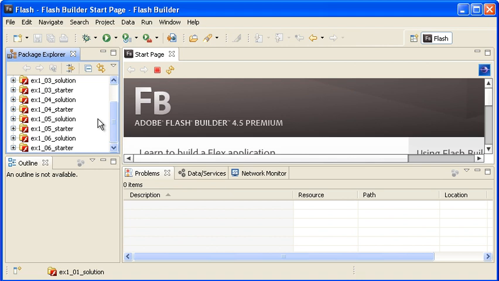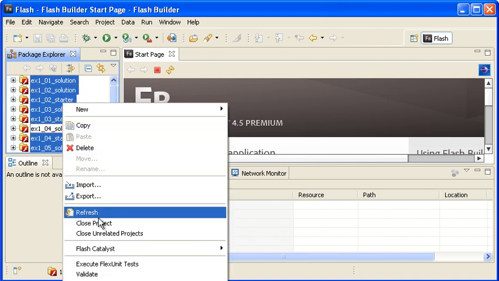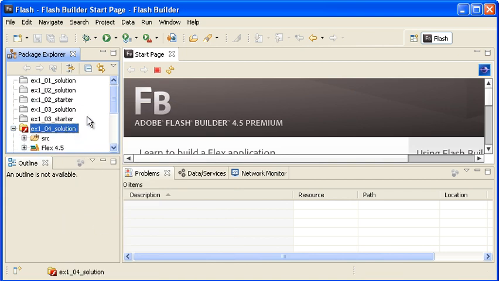Note that there are both starter and solution projects. You will begin each exercise with the starter files, and you can use the solution files for reference or comparison with your own work. Again, my practice is to close all projects that I'm not using to save on system resources. I am selecting all the projects except for one, right-clicking on them, and then choosing to close them. I am drilling down into the one open project and then opening the main application file.